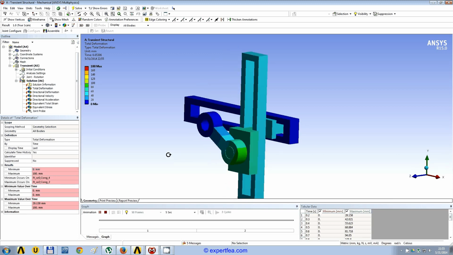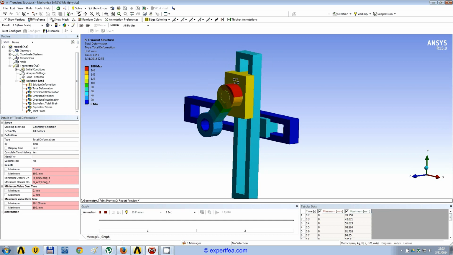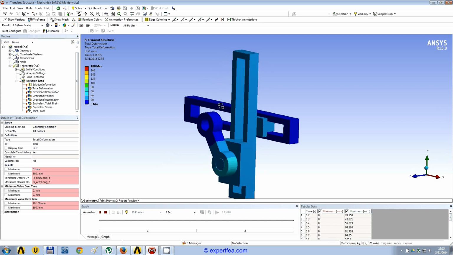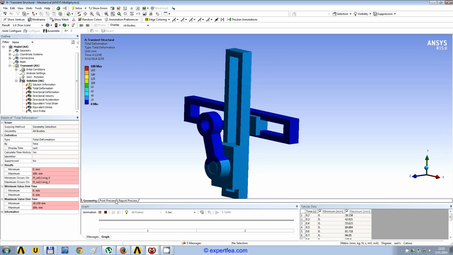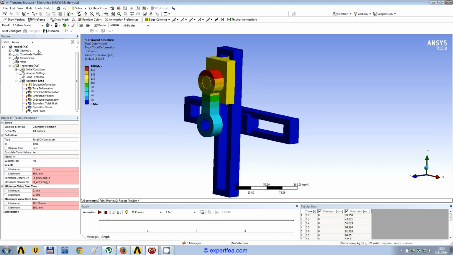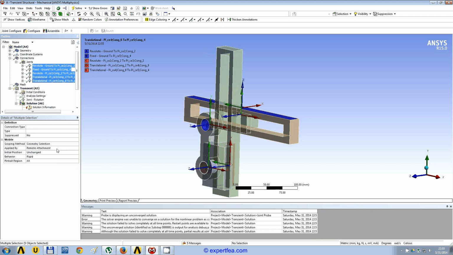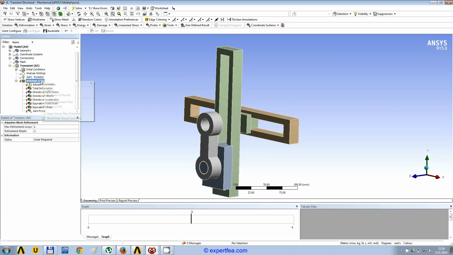On the maximum height, it blocks, let's say. This is solved very easily if we select all the joints and make their behavior as deformable. So let's solve again.